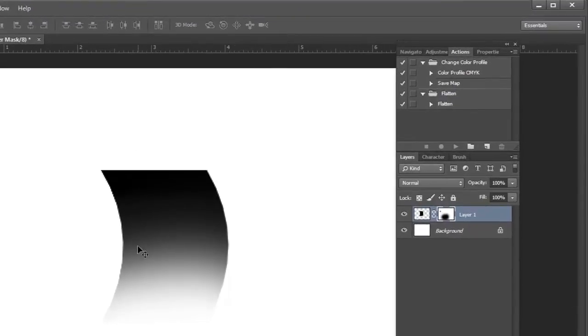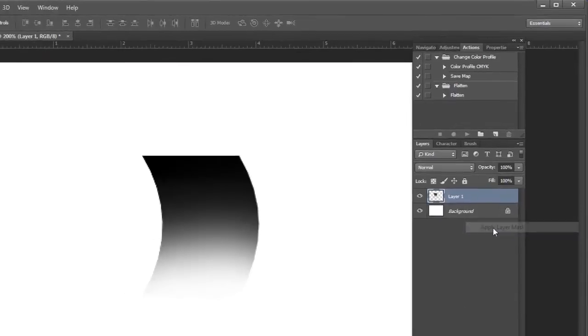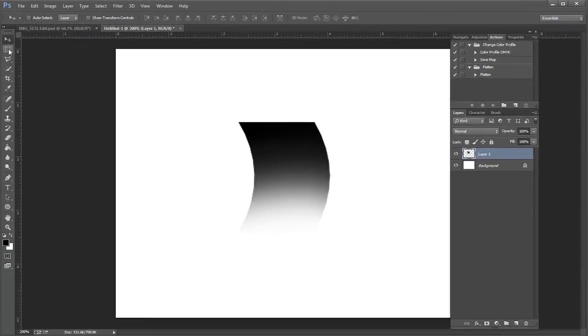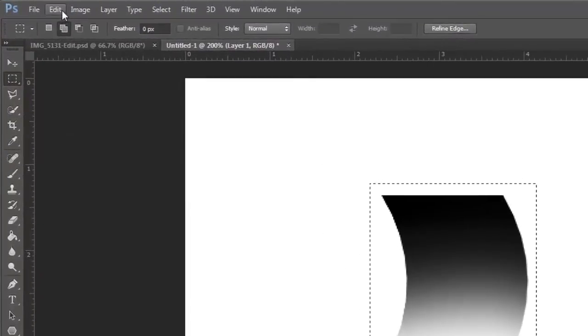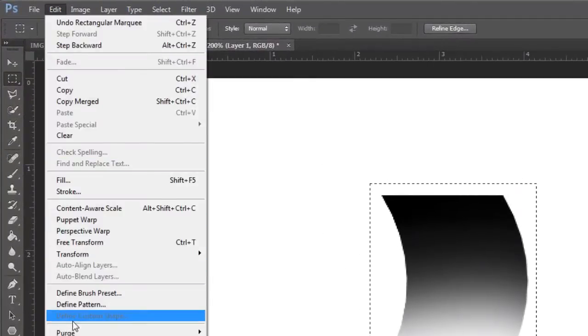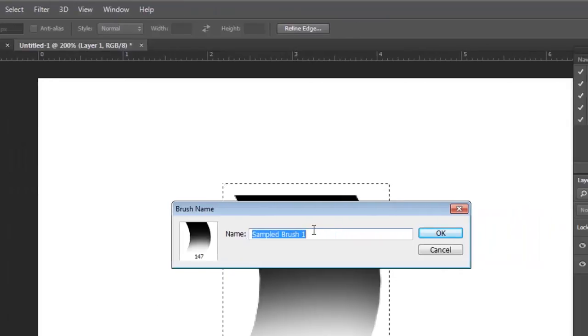All right, now that I've got this shape the way I want it, I'm going to right click on my layer mask and apply this layer mask. Then I want to define the brush. So I'm just going to select that. Once that's selected, I will go to Edit and then down to Define Brush Preset. I really don't have to name it anything, you can if you want. I'm just going to say OK.